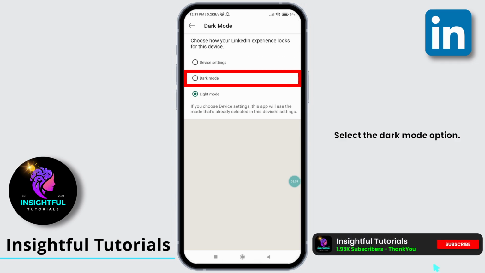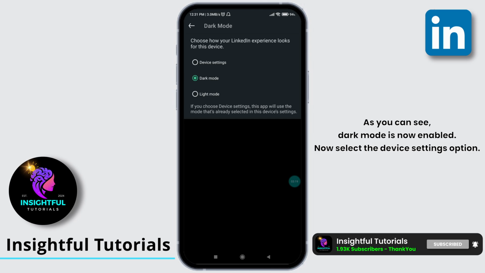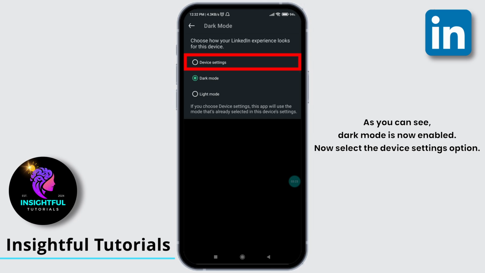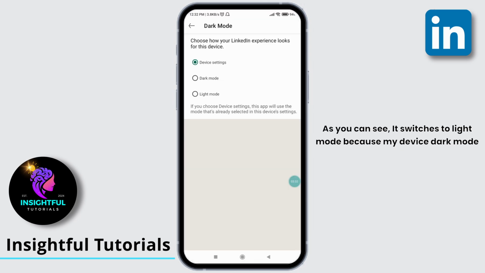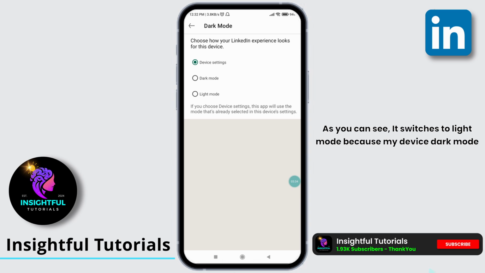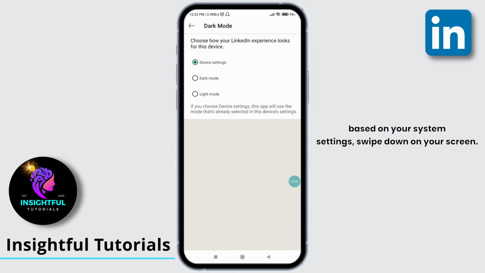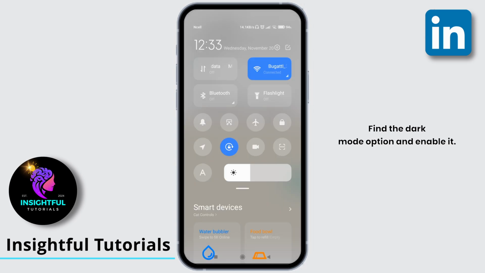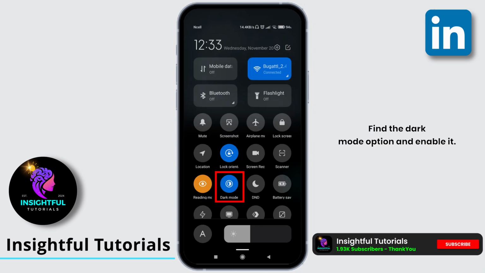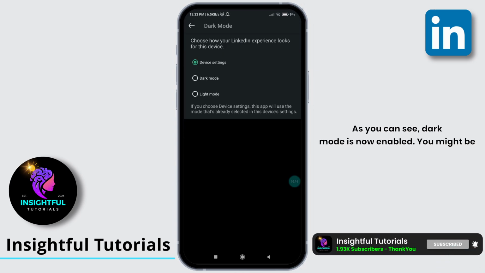Select the dark mode option. As you can see, dark mode is now enabled. Now select the device settings option. As you can see, it switches to light mode because my device dark mode feature is turned off. To turn on dark mode based on your system settings, swipe down on your screen, find the dark mode option and enable it. As you can see, dark mode is now enabled.